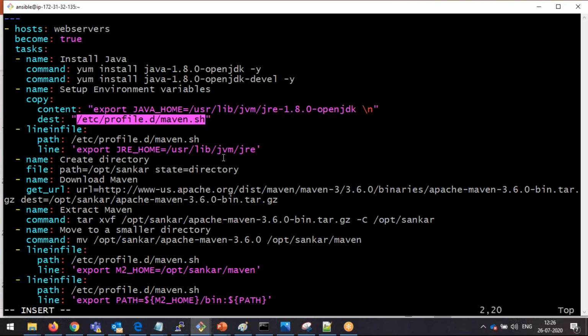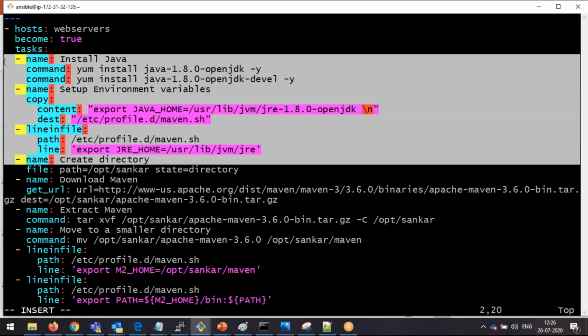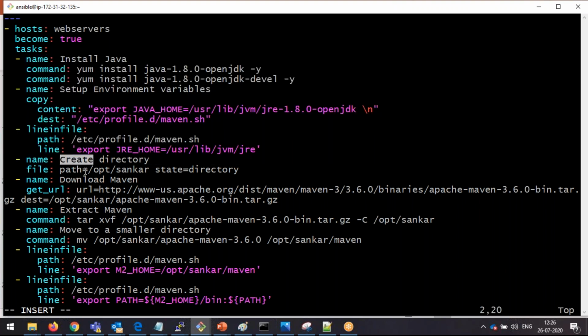Done. So once the Java setup is done, then I am going to set up Maven. Here, the first step, I'm going to create a directory. So under /opt, some location inside opt, I'm going to create a directory called Shankar. Now the tar file, the binary, I'm going to download from the Maven community.